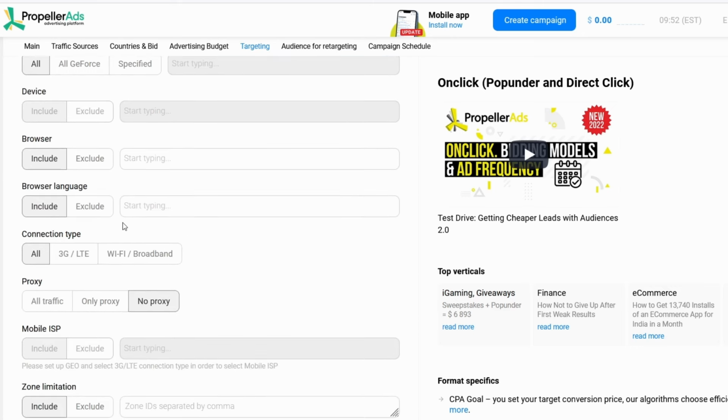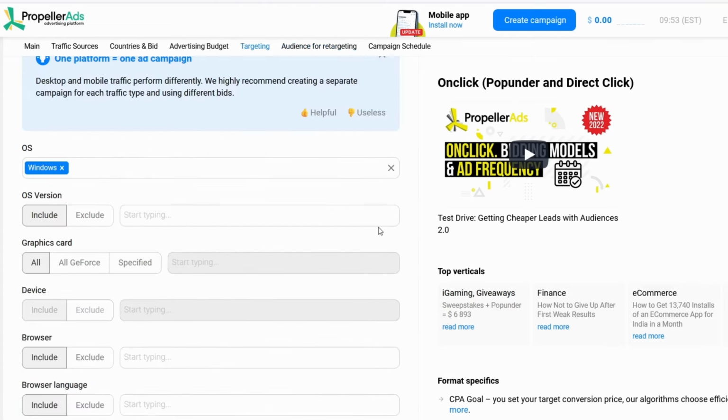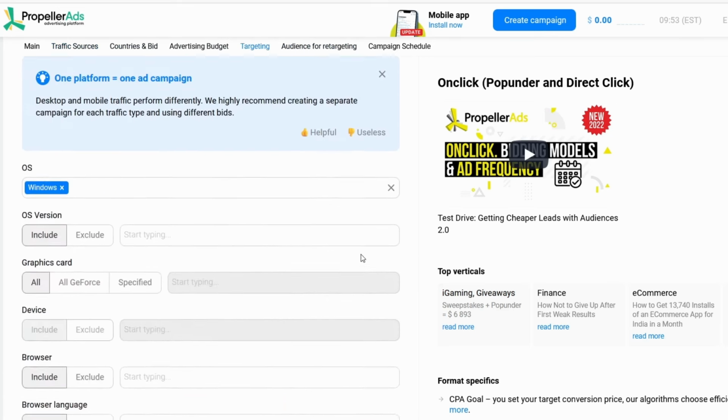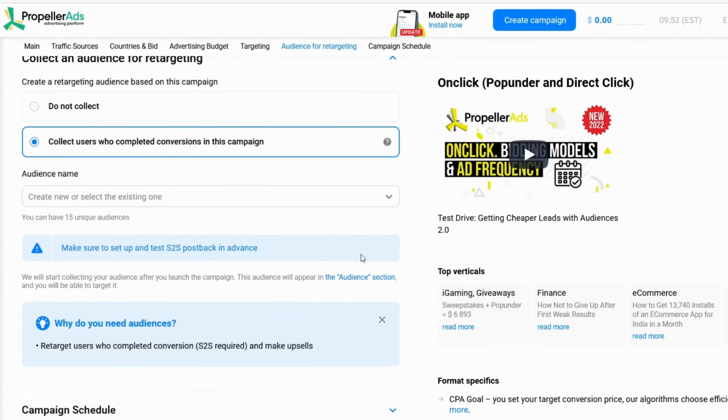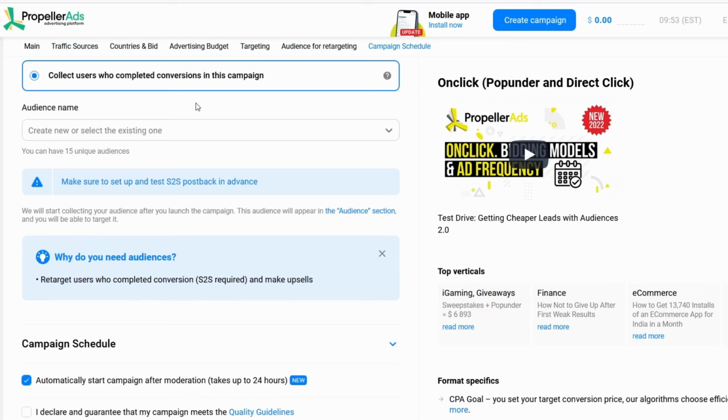Okay, because I'm using desktop. Now these things here, you can play with them to see all the things that you can get with this stuff here, but I will leave it as it is. And when you scroll here you can see collect an audience for retargeting. Here you can see it is automatically do not collect, but I actually collect. That is why I click here. And when I scroll back here you will see that I actually added this click ID. That is why I added click ID, so I can actually collect data about the audience who actually engaged with my ads, okay?